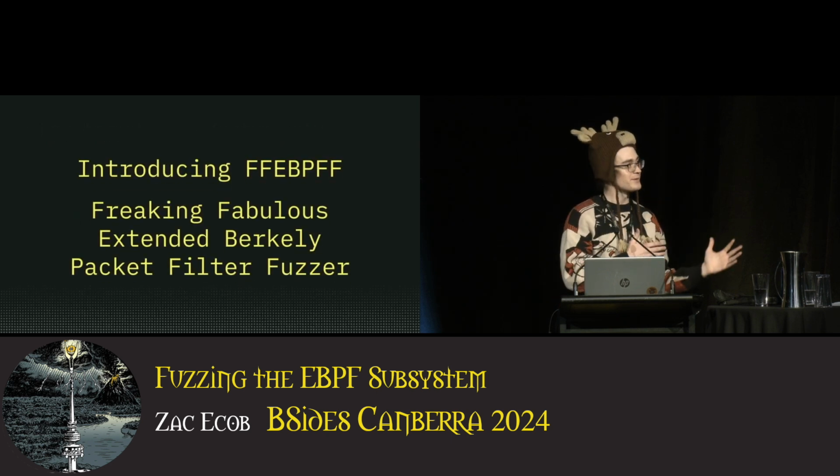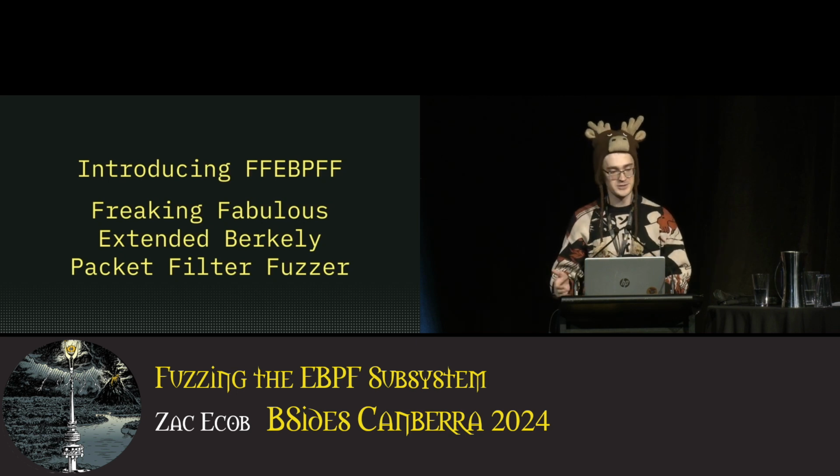And so that's about eBPF. Let's introduce the fuzzer, which I have called FFEBPFF, which stands for Freaking Fabulous Extended Berkeley Packet Filter Fuzzer. It's full name.